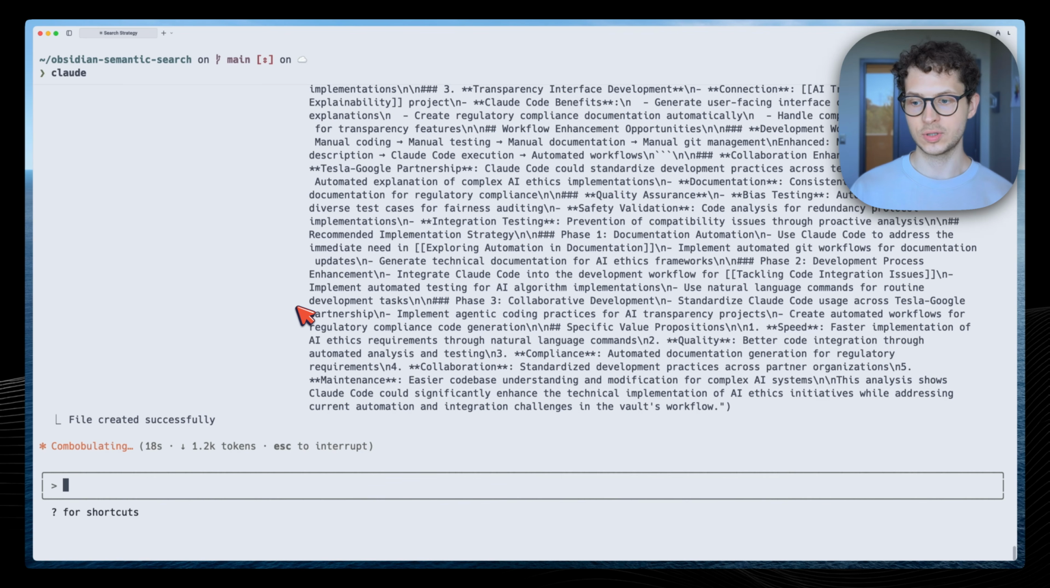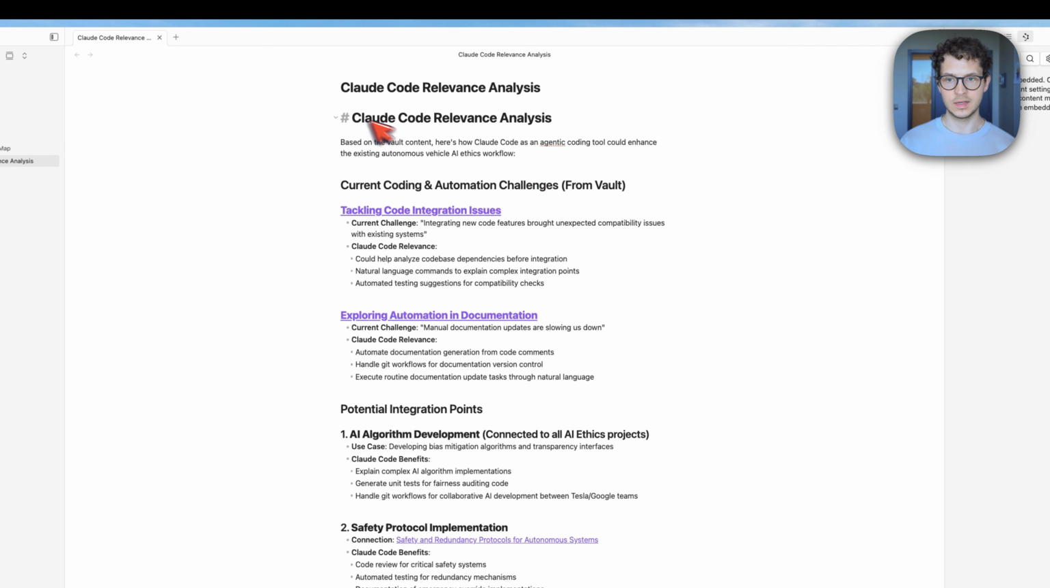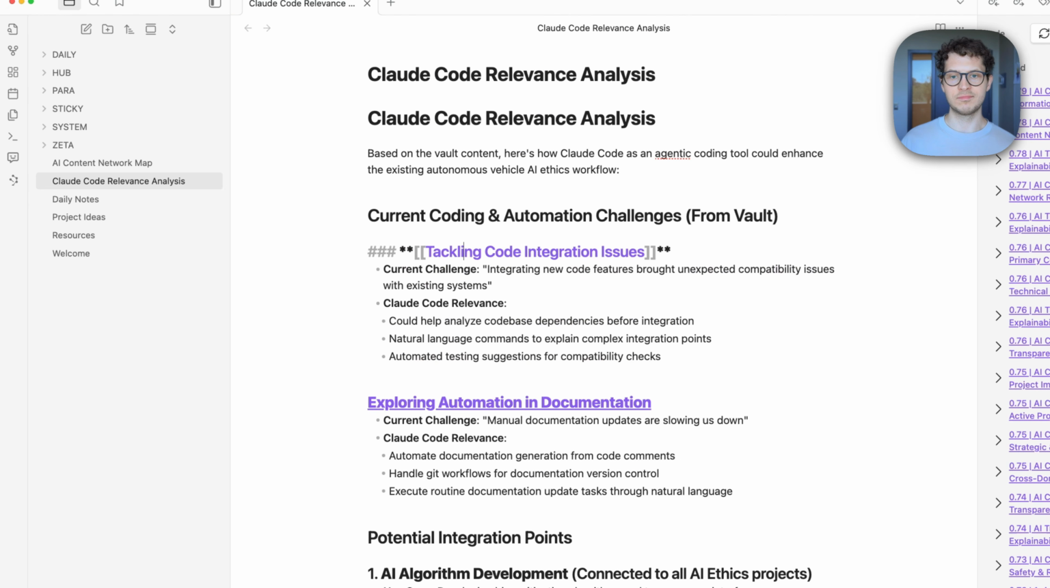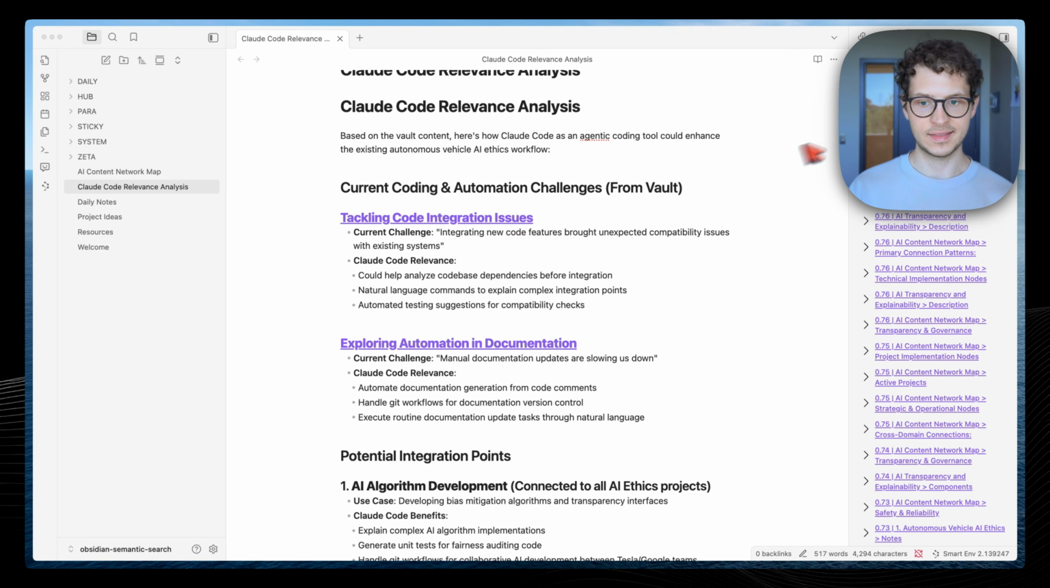Oh, it actually created a file. Let's look at this file. It's a Claude Code relevance analysis, and it somehow managed to integrate the Claude Code coding tool and find relevant information within this vault. And that's cool.